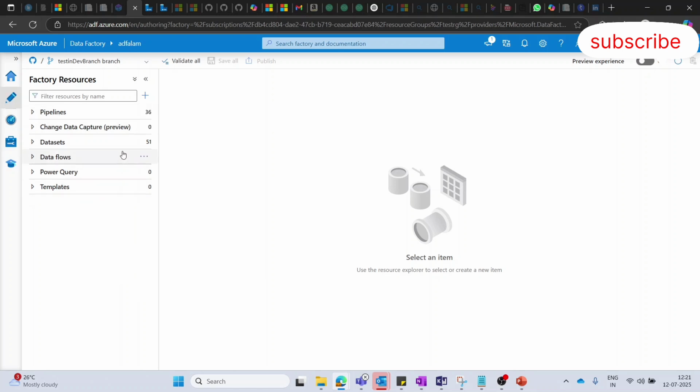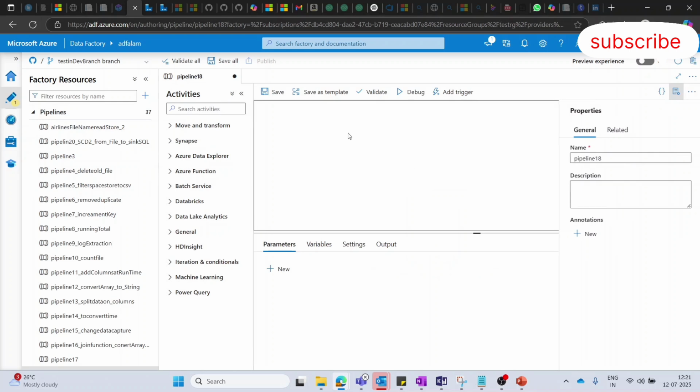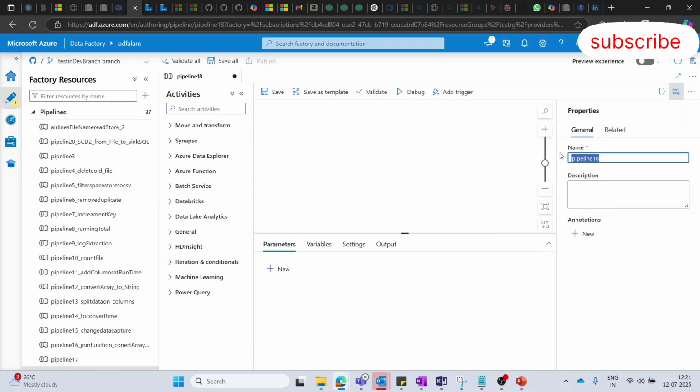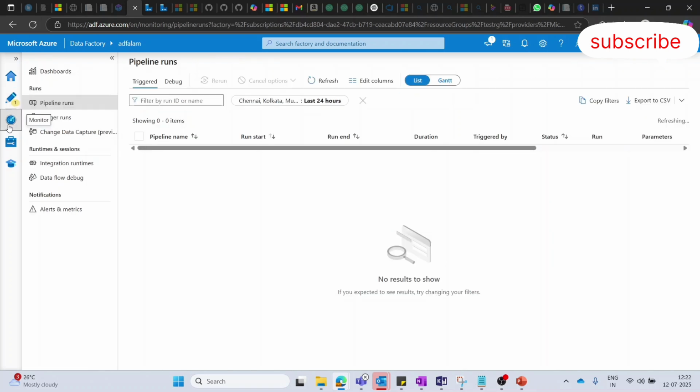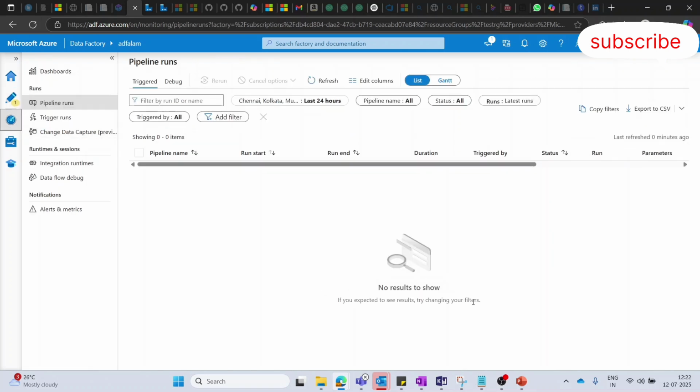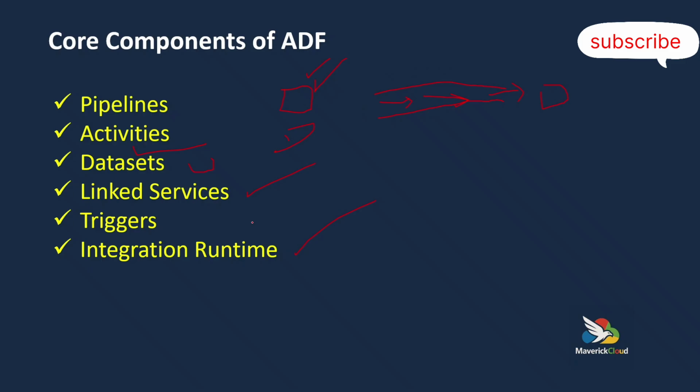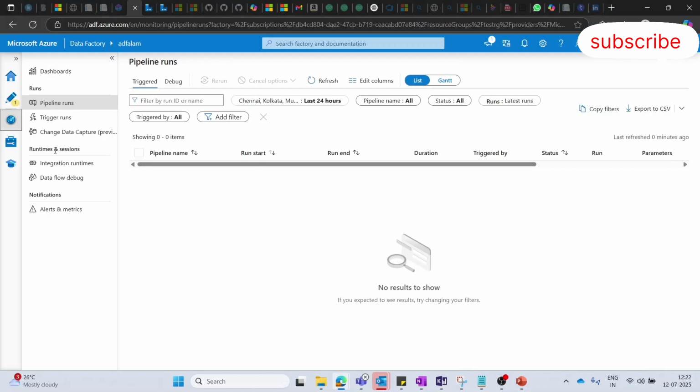In the Author tab, if you want to make your pipeline, you can just click here and choose new pipeline. It will create a pipeline; I have named it test pipeline. So you can see here the test pipeline. I'll walk you through all those things. Let's first cover the whole core components we have, like pipelines, activities, datasets and all, and I will walk you through everything.